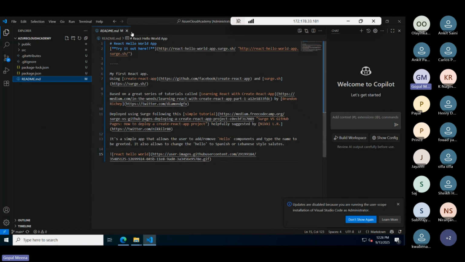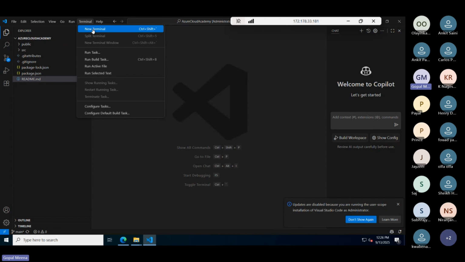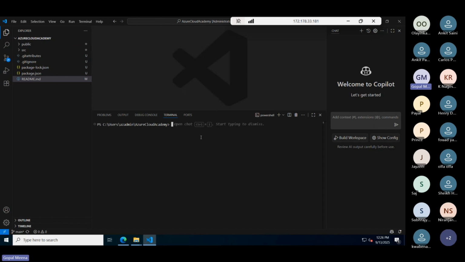Let me go to my folder here. So this is the code I have downloaded. Even I don't know what kind of code is here, so don't worry. Just go to the terminal and first of all check the path, whether you are in the same path or not. So the path should be the same.